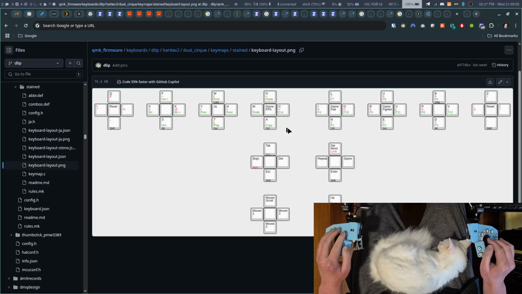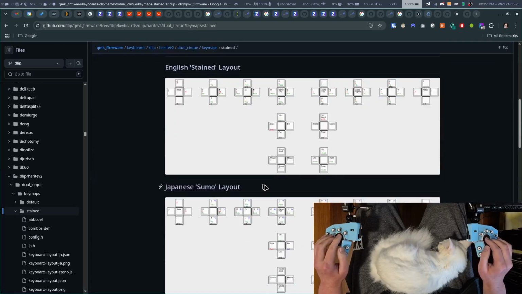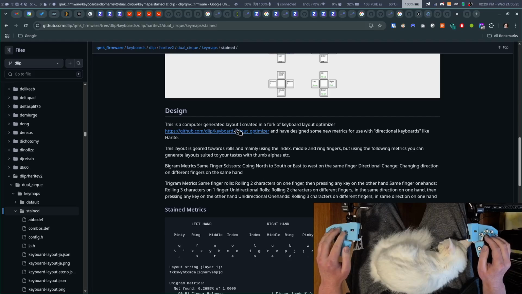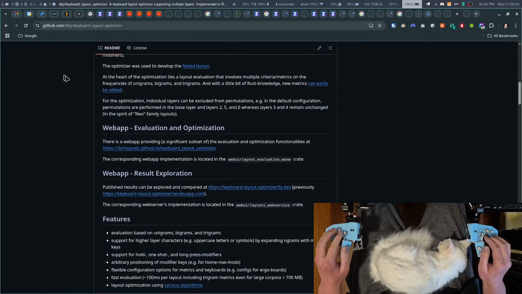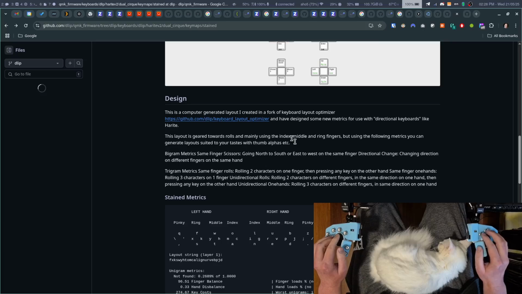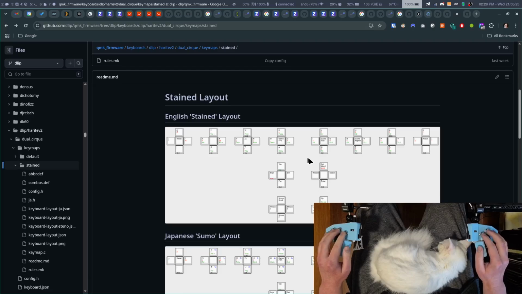I generated this layout using a fork that I made of this keyboard layout optimizer. And so I've added some extra enhancements to it to be able to take advantage of some of these features of these directional keyboards, which I've sort of started calling them.